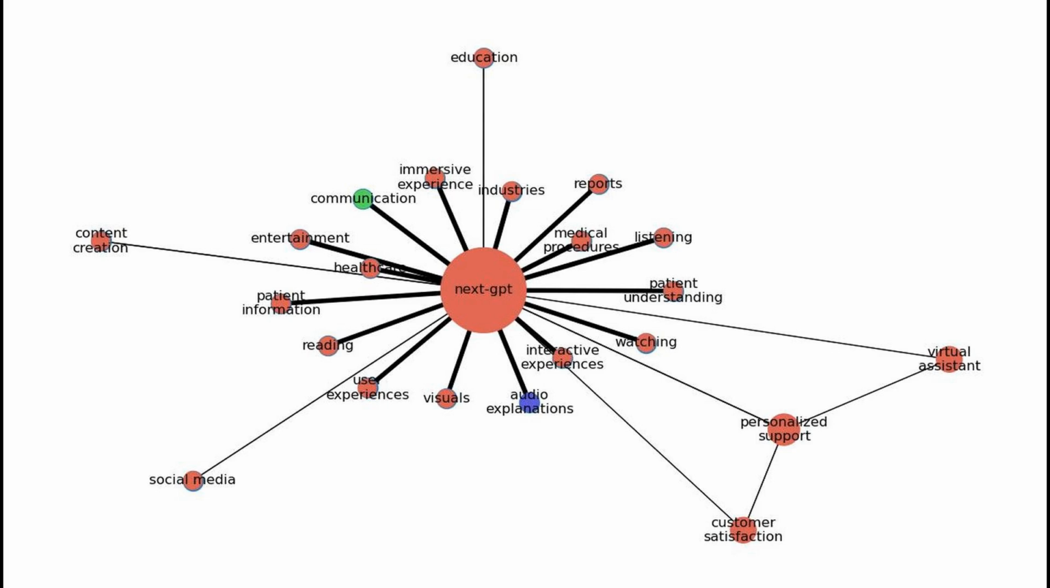5. Healthcare. In healthcare settings, this model could assist medical professionals by consolidating patient information, generating studies, or explaining complex medical procedures to patients using easy-to-understand visuals and audio explanations. This could enhance communication and improve patient understanding.